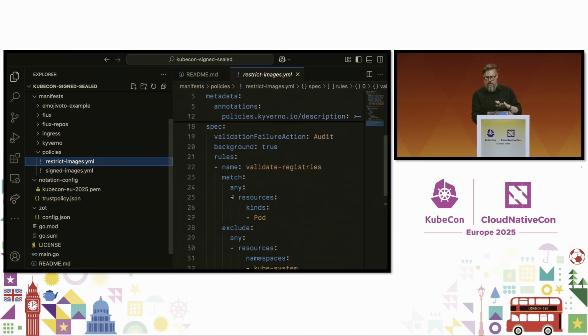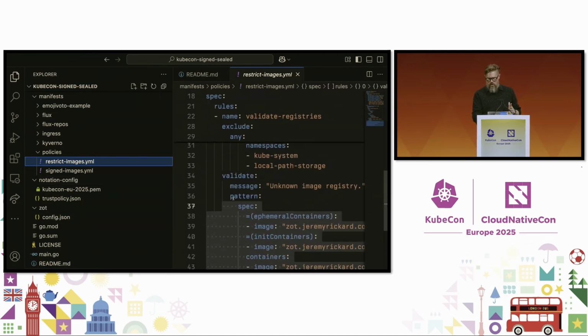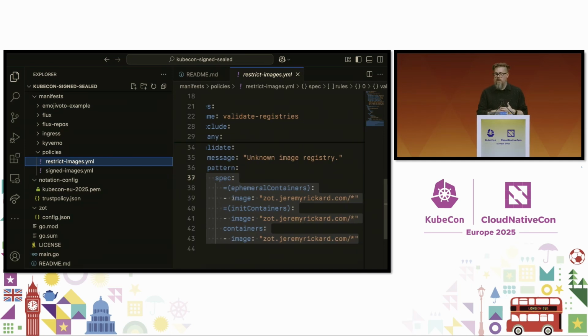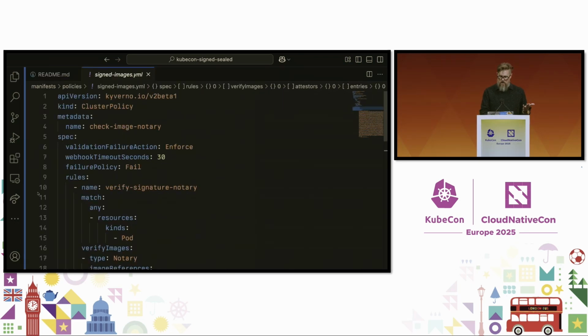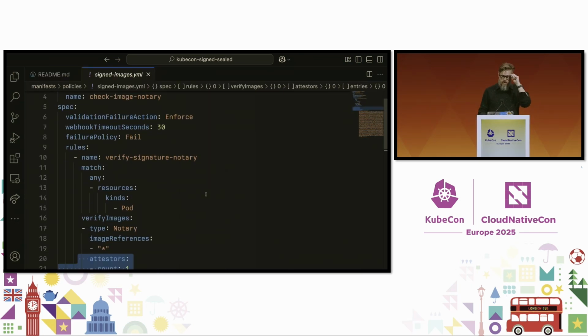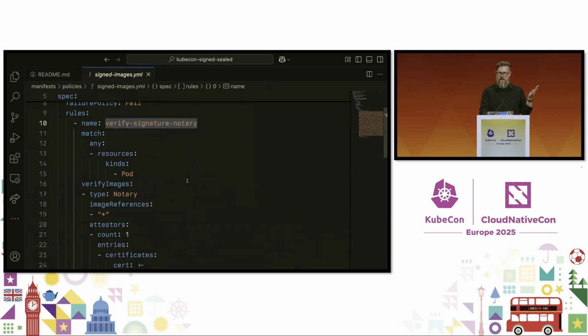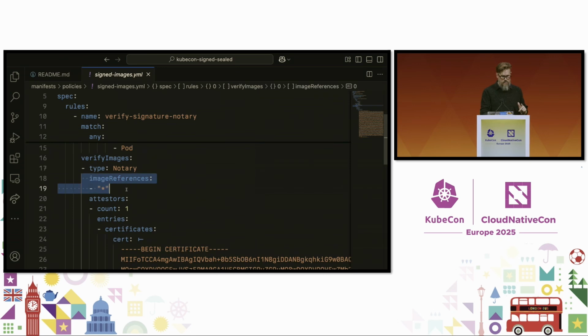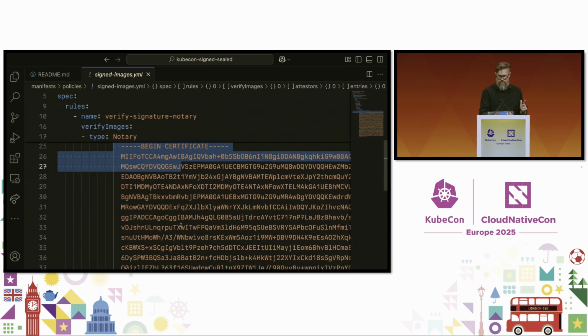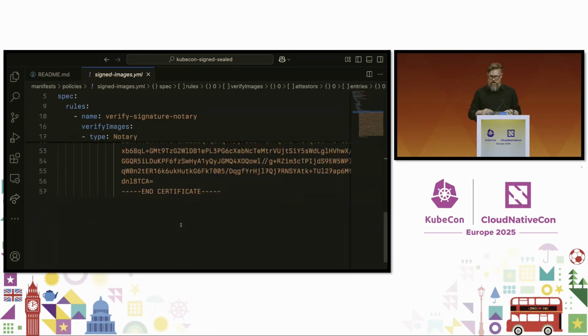This is a really basic thing. You could use this anywhere. And all it's really going to do is ensure that everything is coming from zot.jeremyrickard.com, and you will get an error if you don't. The second one, though, is the more interesting one for this use case, because we are going to use the built-in verifier for notation. So here we go. Again, it's a cluster policy for Kyverno. We're going to verify signature notary on resources of type pod, right? That's where the containers will be. Any image reference, we want to be signed with this certificate. Behind the scenes, this will generate a trust policy for us and do all the good stuff.